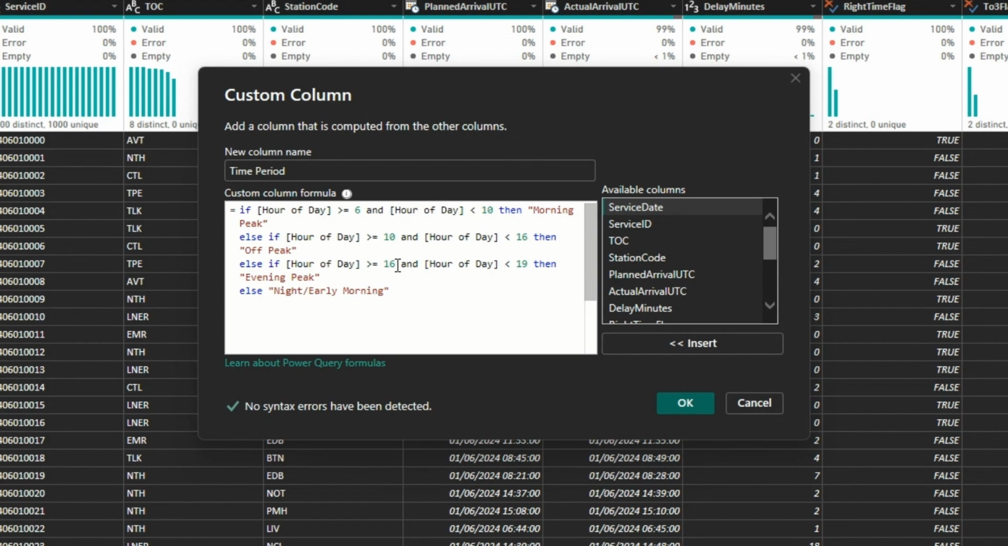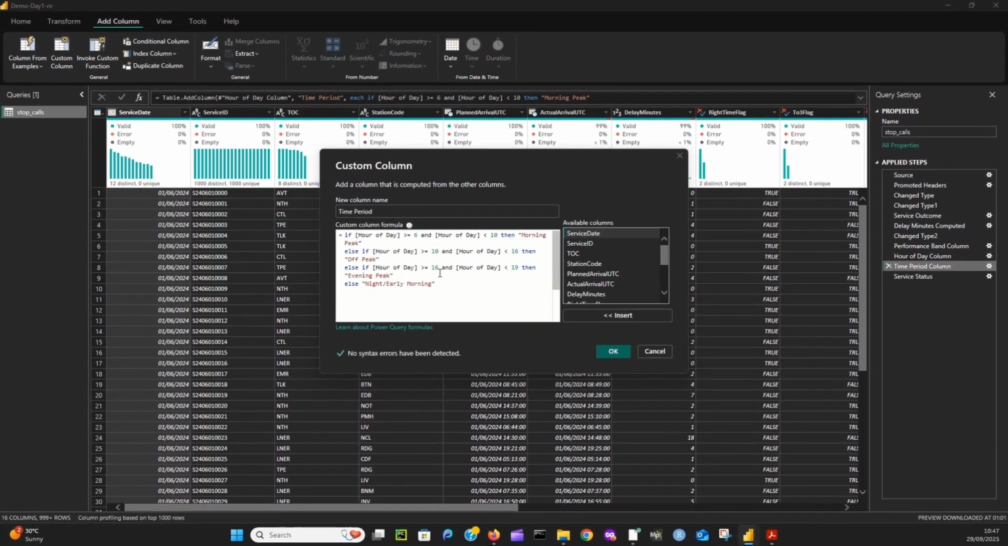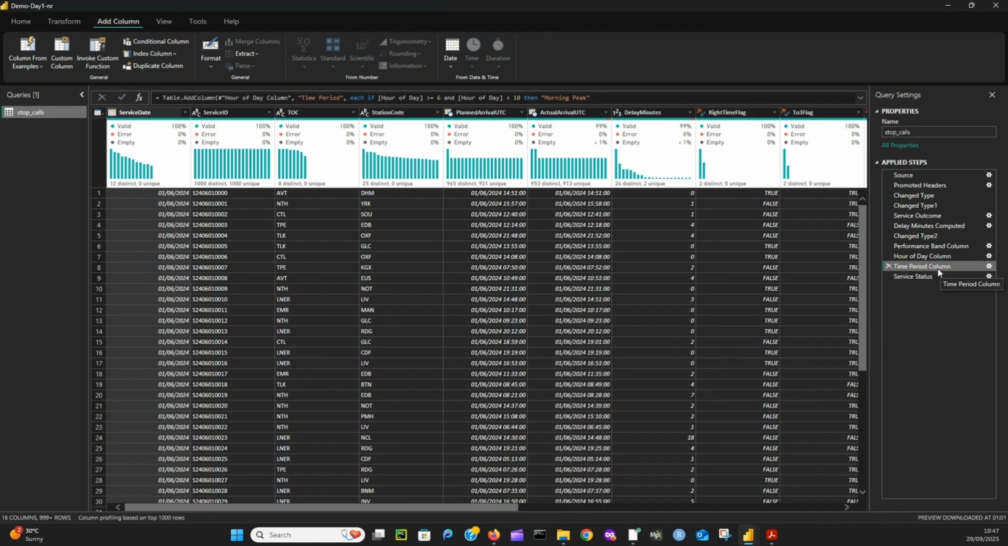Okay, so I'll say if hour of day greater than or equal to 1600 and hour of day is less than 1900, then evening peak. Else everything else is classified either night or the morning. Okay, so we capture that logic that way, and we say okay, we have that time period column over there.